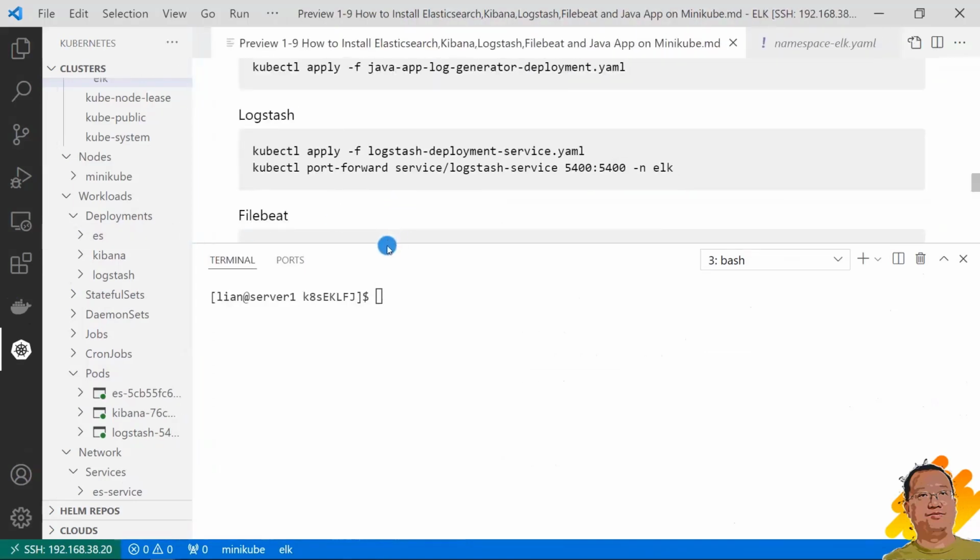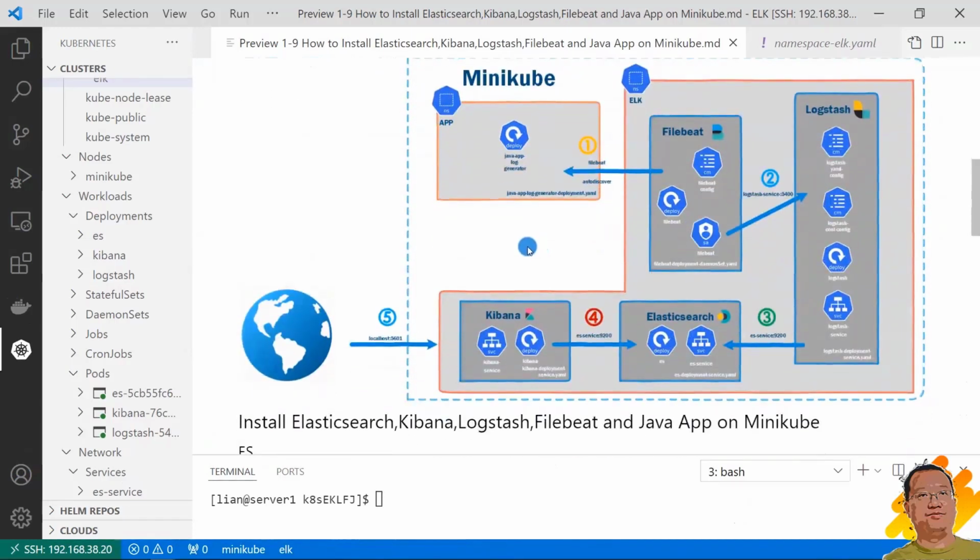Let me go back to the system overview. If we are able to see the Java app log generator log in Kibana, that means the Java app log generator creates a log, Filebeat uses the autodiscover function to retrieve the 3 Java pods' logs and sends them to Logstash using the Logstash service port 5400. Logstash uses the input, filter, output stages to process the data and sends the data to Elasticsearch, using the Elasticsearch service plus port 9200. And then we use the browser, address localhost, port 5601, to access Kibana to retrieve the log. If we are able to retrieve the log, that means all 5 steps succeeded.